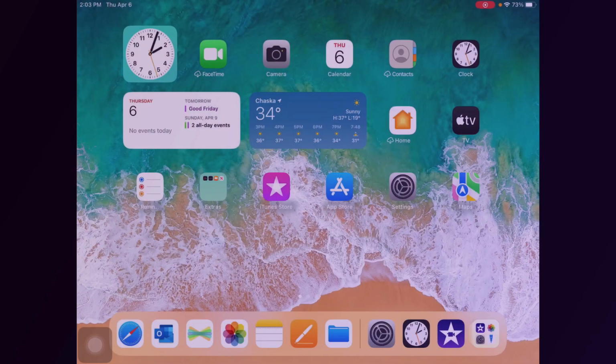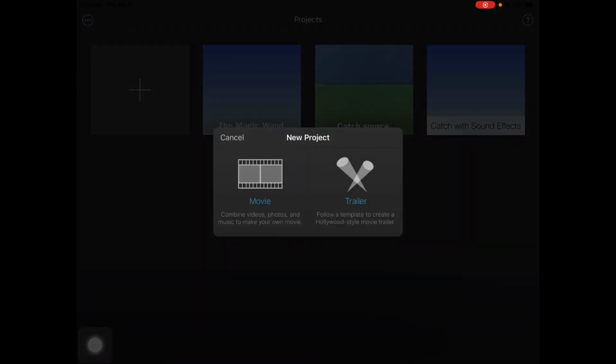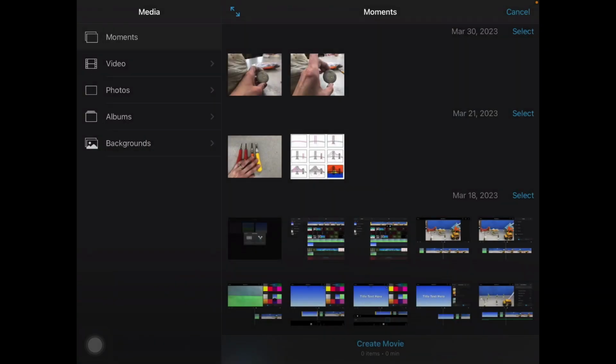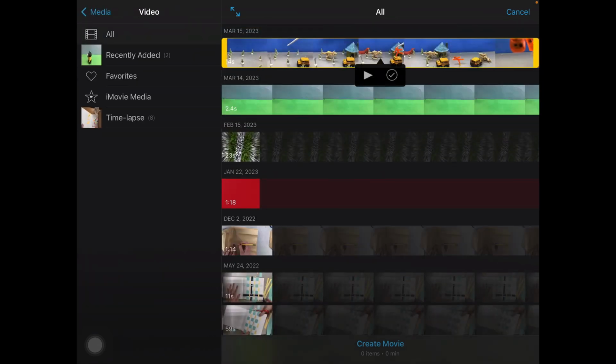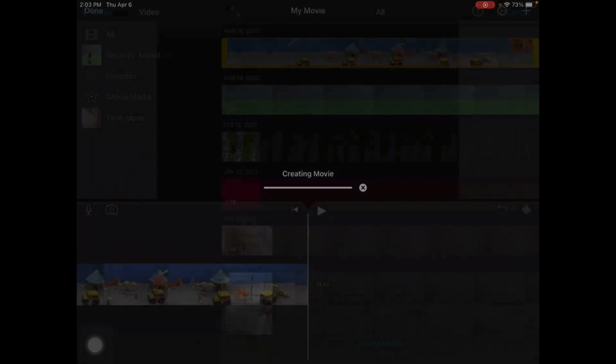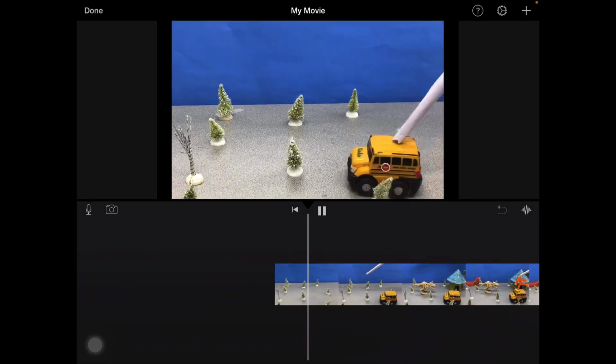If you would like to use iMovie to edit, we'll open it up, click the plus sign, and then say New Movie. If you choose your videos, I can see my different videos, and then I need to check that with the blue check and say Create Movie. You'll see that your movie has been added to the timeline.